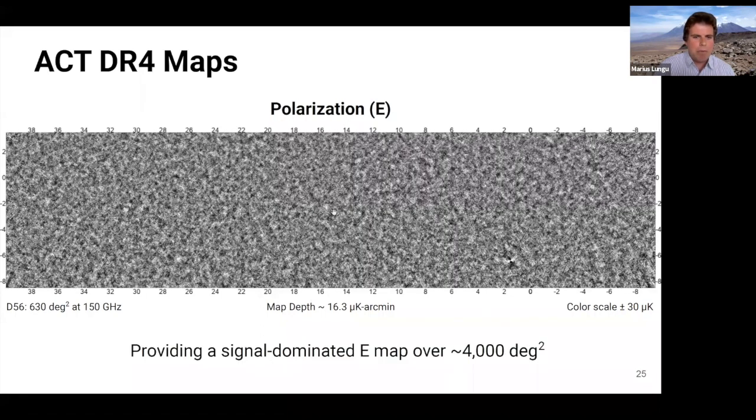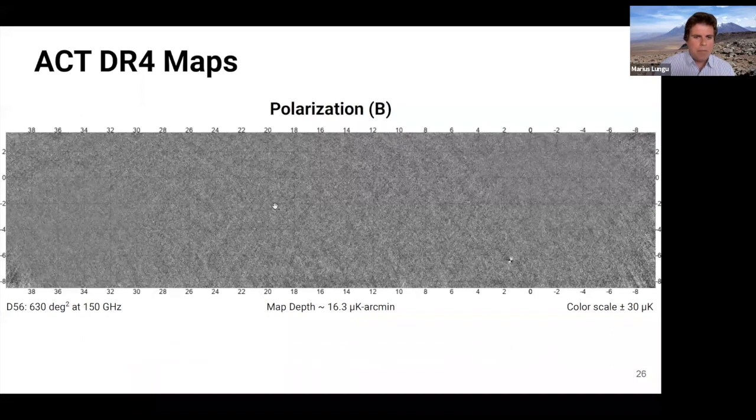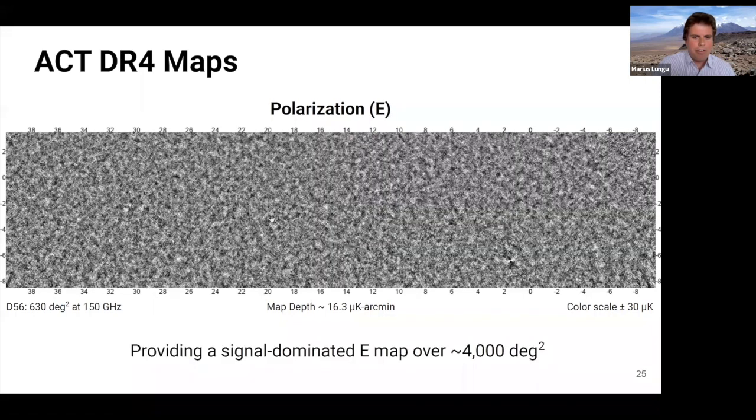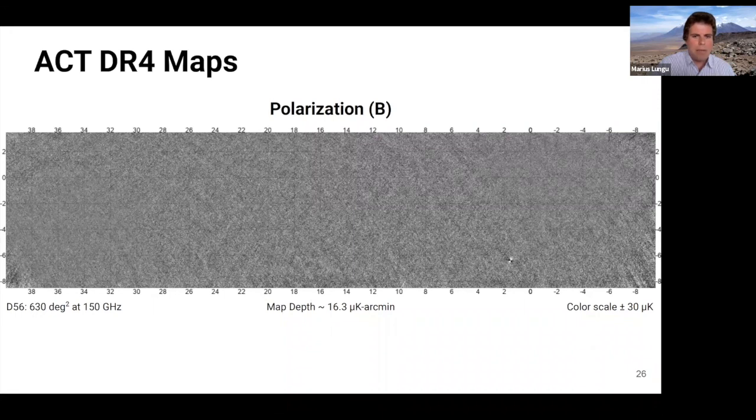Here, Simone already showed a map earlier, but this is a much broader map showing that we are signal dominated in E. Over this particular portion, you can clearly see the fluctuations, and we are signal dominated in E over approximately 4,000 square degrees on the sky, so a big survey area. We also show here the B map, which is basically equivalent to noise. If you flip back and forth, you can see how the signal of the E maps stands out. In the bottom right, you see a small polarized point source, which looks like a quadrupole when transformed to B modes.